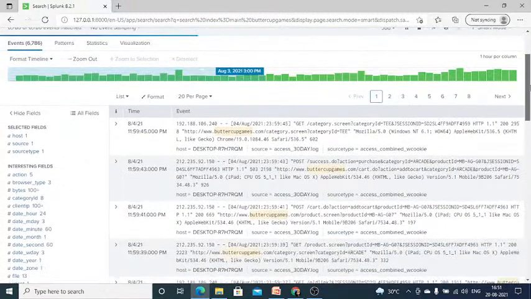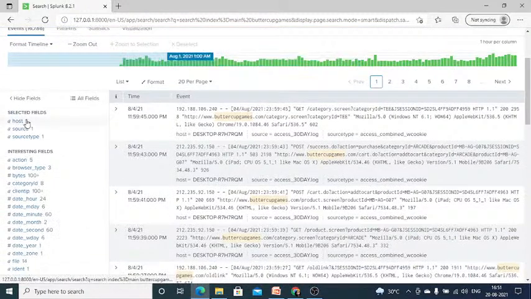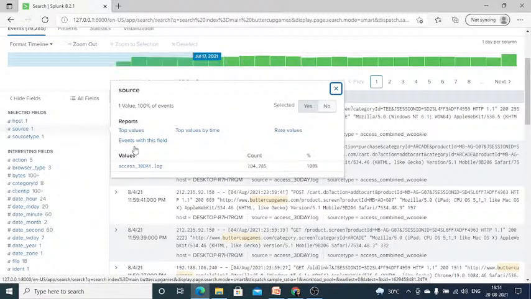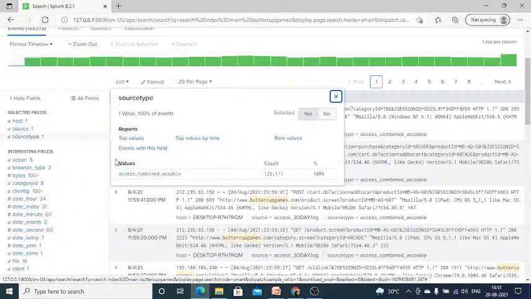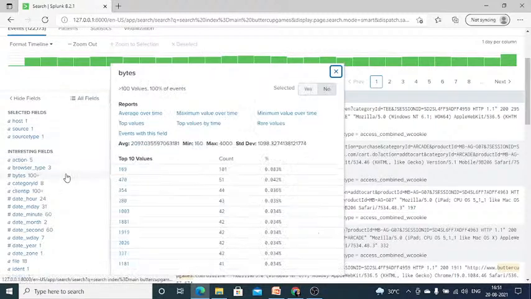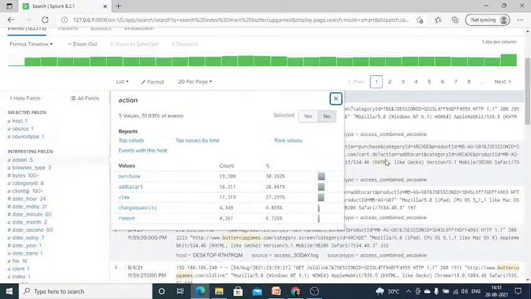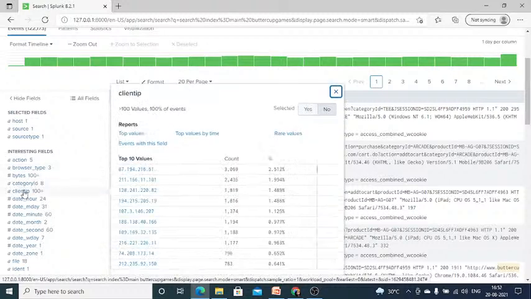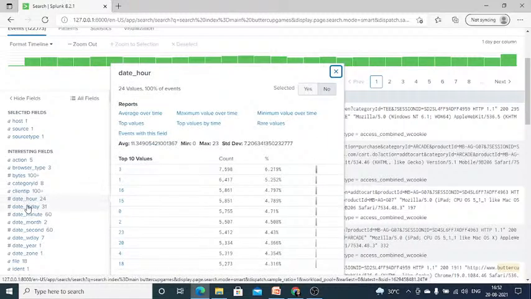After doing this, we are seeing there are some selected fields. These are the fields that we have selected. This is the log data that we are searching for. This is the source type of it, and these are some interesting fields, like what else there is in this log file. There is data regarding purchase, add to cart, view, change condition. So we can see that this data is of some shopping or e-cart website, and there is more data like Mozilla browser type, category ID, client IP, date and hour.